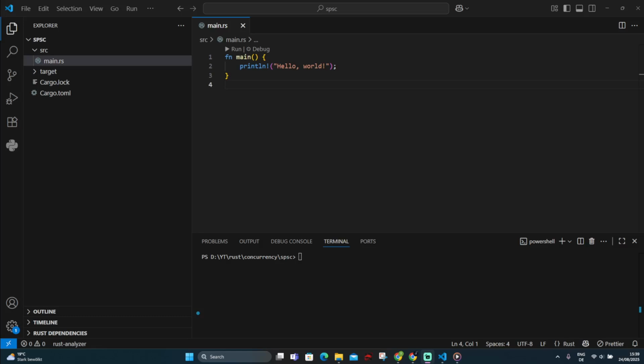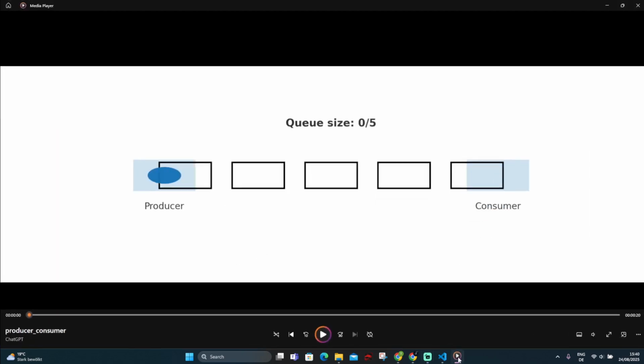Hey everyone, welcome back. In this video, we will dive into one of the most fundamental concurrency patterns in Rust, the single producer, single consumer model, also known as SPSC. So if you're preparing for interviews or just want to get better at system programming in Rust, this one is for you. Now we will watch an animation together to see what this pattern means.